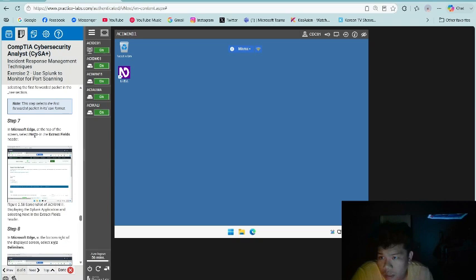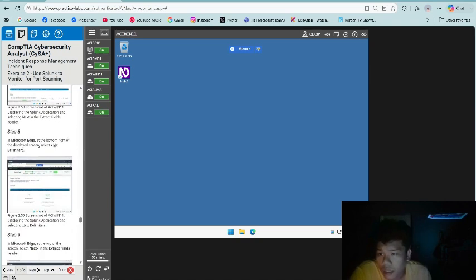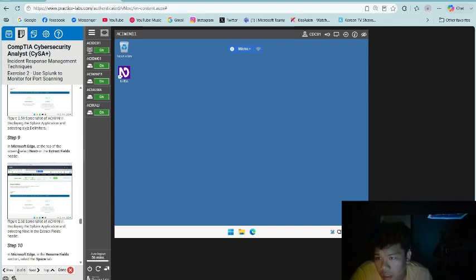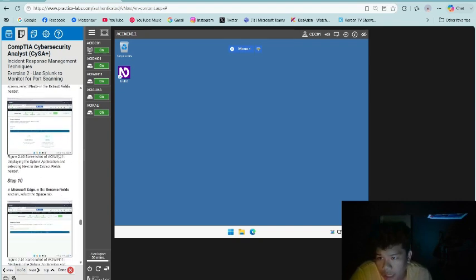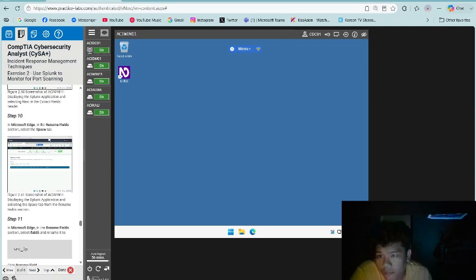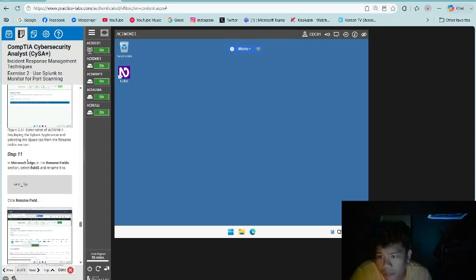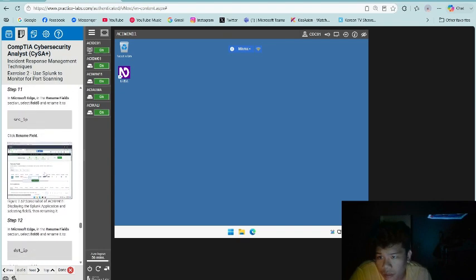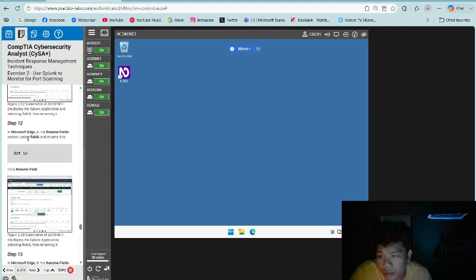In Microsoft Edge, at the top of the screen, select Next, and in the Extract Fields header, in Microsoft Edge at the bottom right of the displayed screen, select Delimiters. In Microsoft Edge, at the top of the screen, select Next in the Extract Fields header. In the Rename Fields section, select the Space tab. In the Rename Fields section, select field 5 and rename it to the following. Click Rename Field.